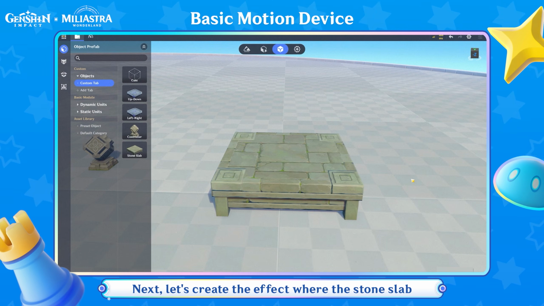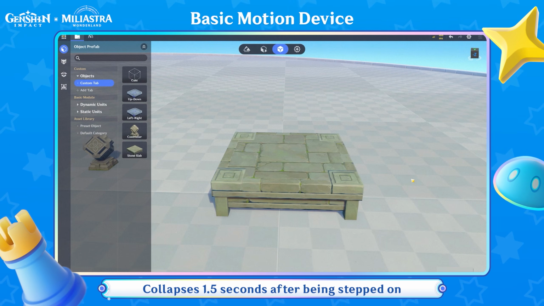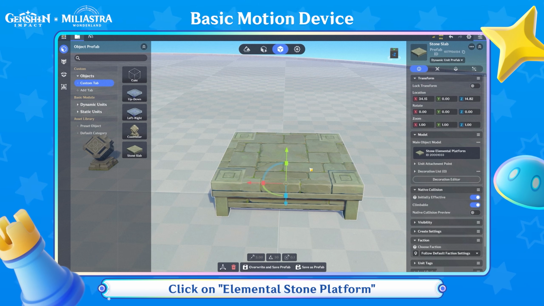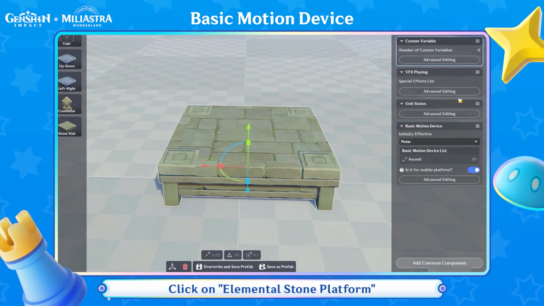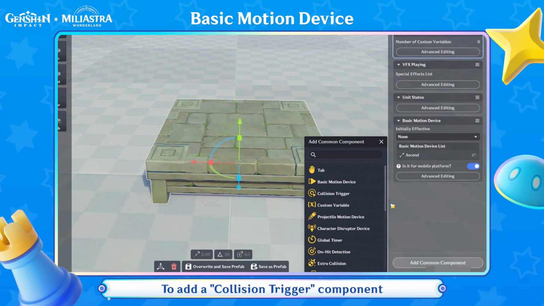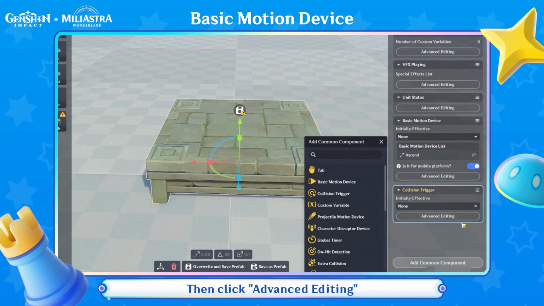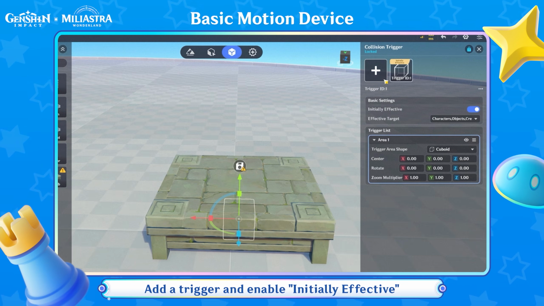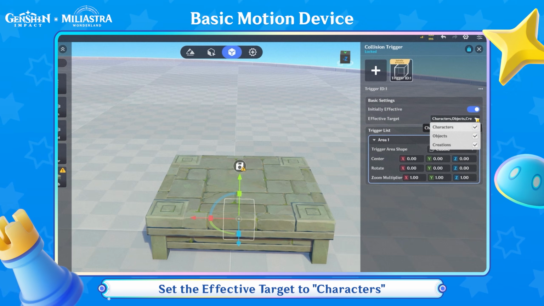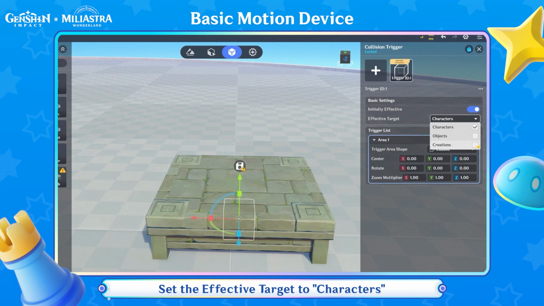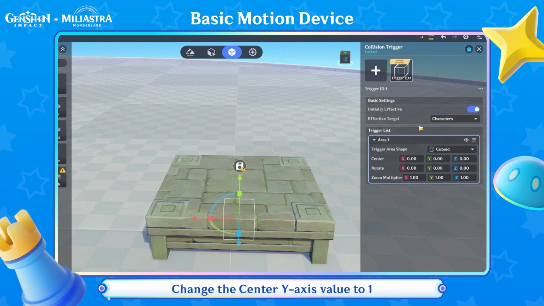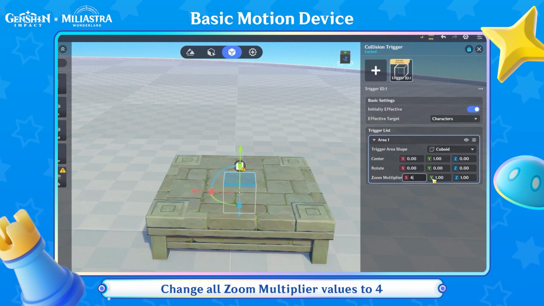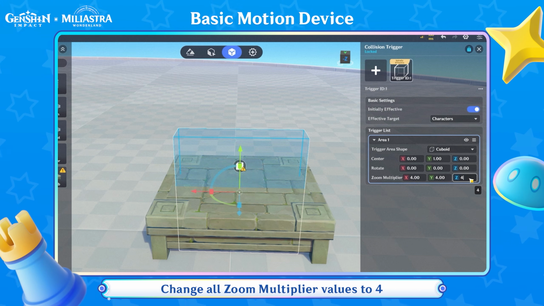Next, let's create the effect where the stone slab collapses 1.5 seconds after being stepped on. Click on Elemental Stone Platform to add a collision trigger component, then click Advanced Editing. Add a trigger and enable Initially Effective. Set the effective target to characters. Change the center Y-axis value to 1. Change all zoom multiplier values to 4.